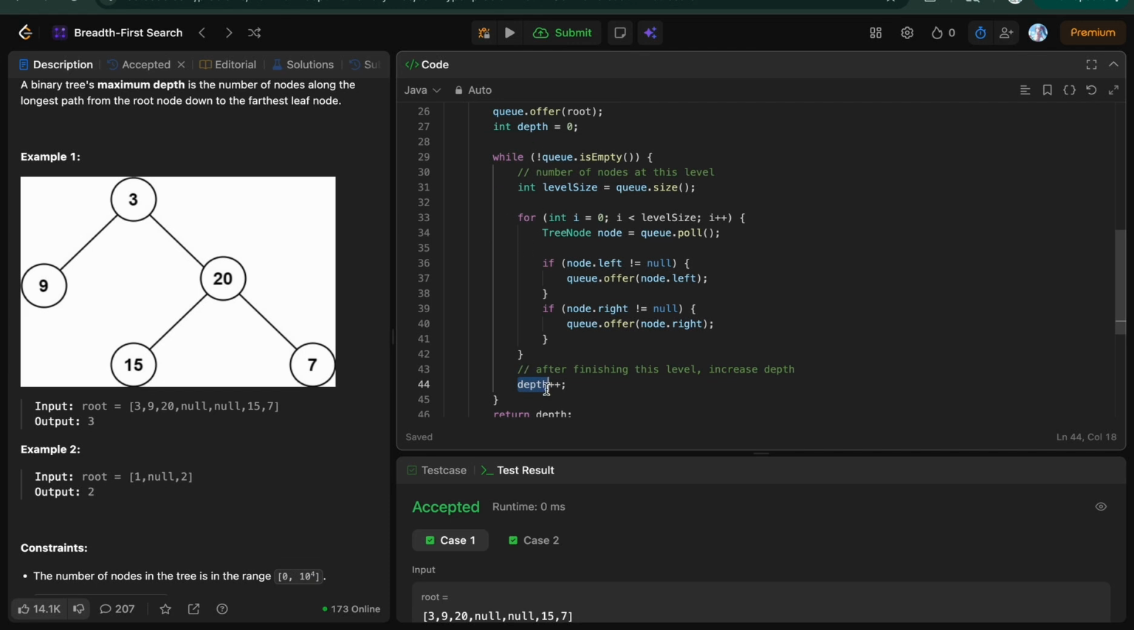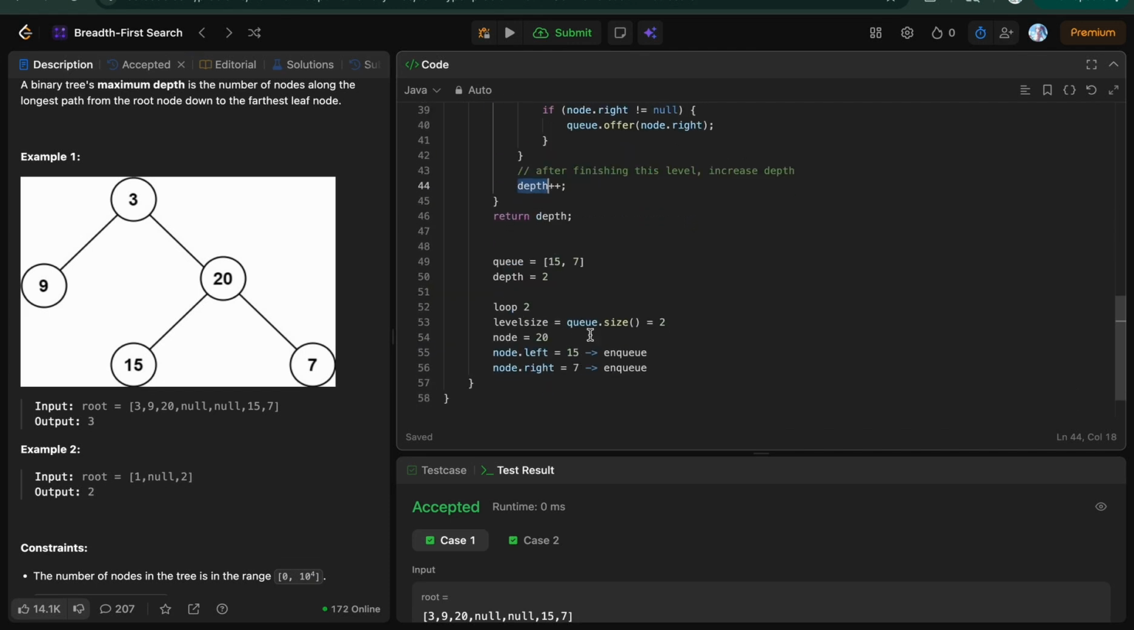But we're not done with the while loop yet, so we can't return immediately. Now we do a third loop. So loop number 3. This time, again, the queue size is 2, because there are two nodes, two values, whatever you want to call it, inside the queue. So again, the size is 2.